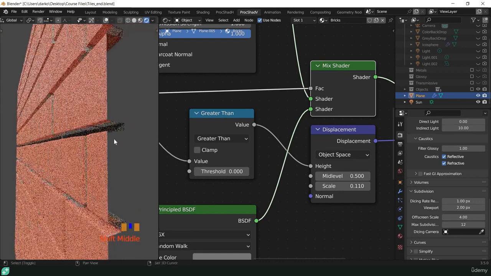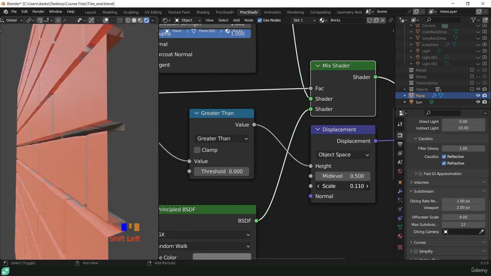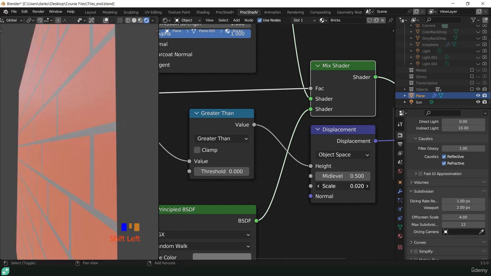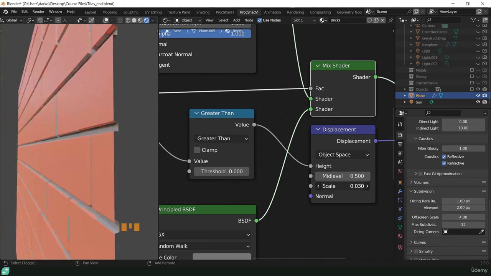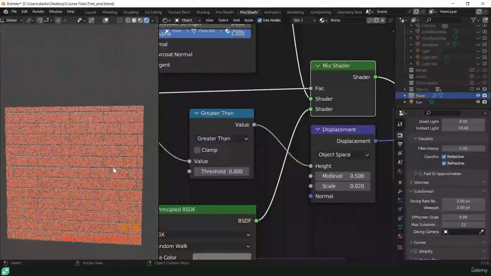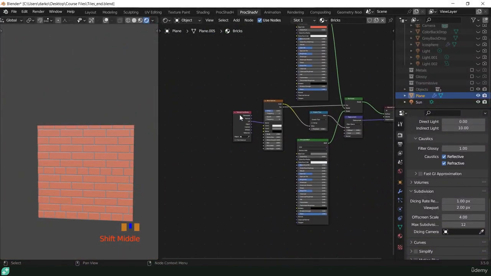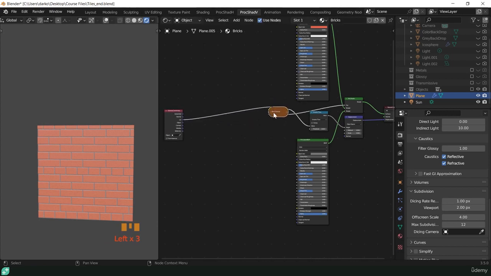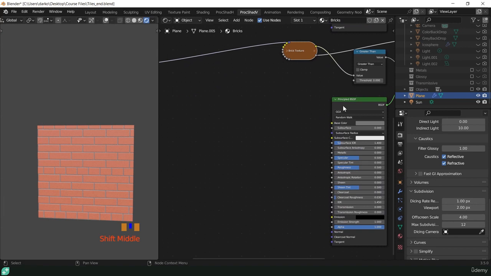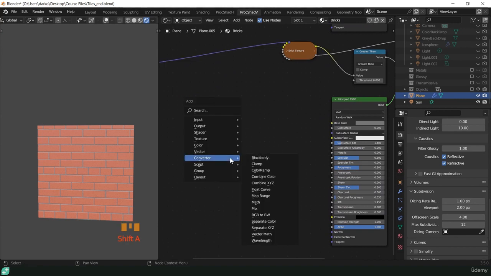Now, one thing I do notice here is our mortar is really, really deep. So let's change this scale and bring the scale down quite a bit. I think maybe to around about there should be good. Now, talking about mortar, let's start working on our actual materials themselves. So I'm going to close this brick texture for the moment, and this is going to be our mortar, and we're just going to start working on that.